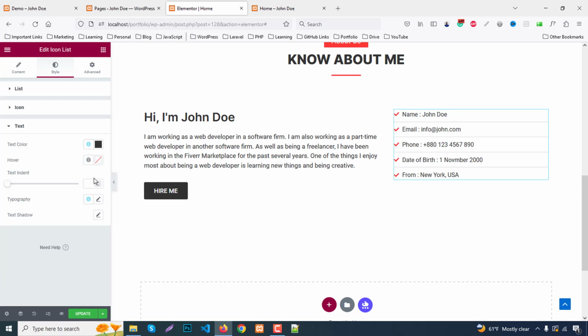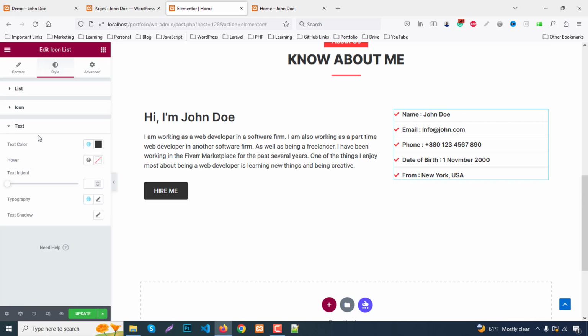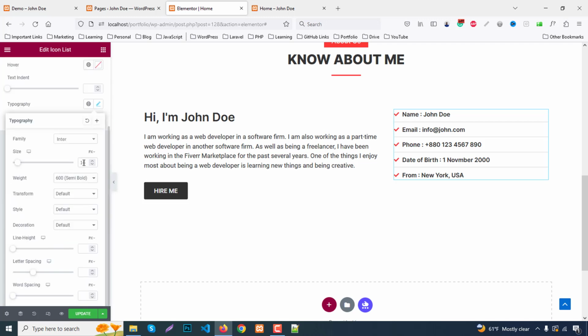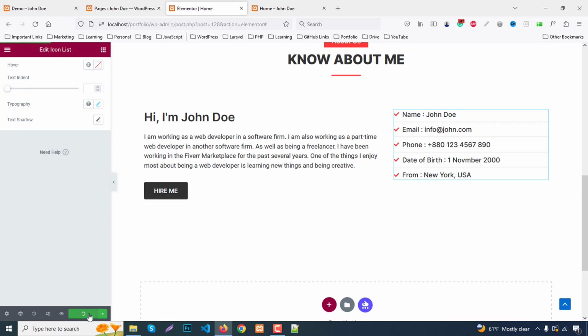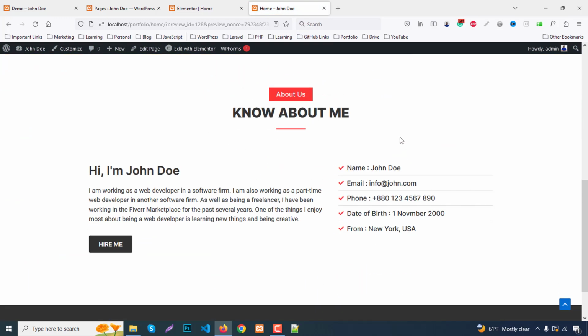Go to text. So we have hover primary. We can choose this to our primary, and here typography we can choose Inter, font weight like 500, font size like 17, 18. I think that's okay. If you check here, I think that's perfectly done. So just check here, about us. Okay, that is perfectly, nicely done.